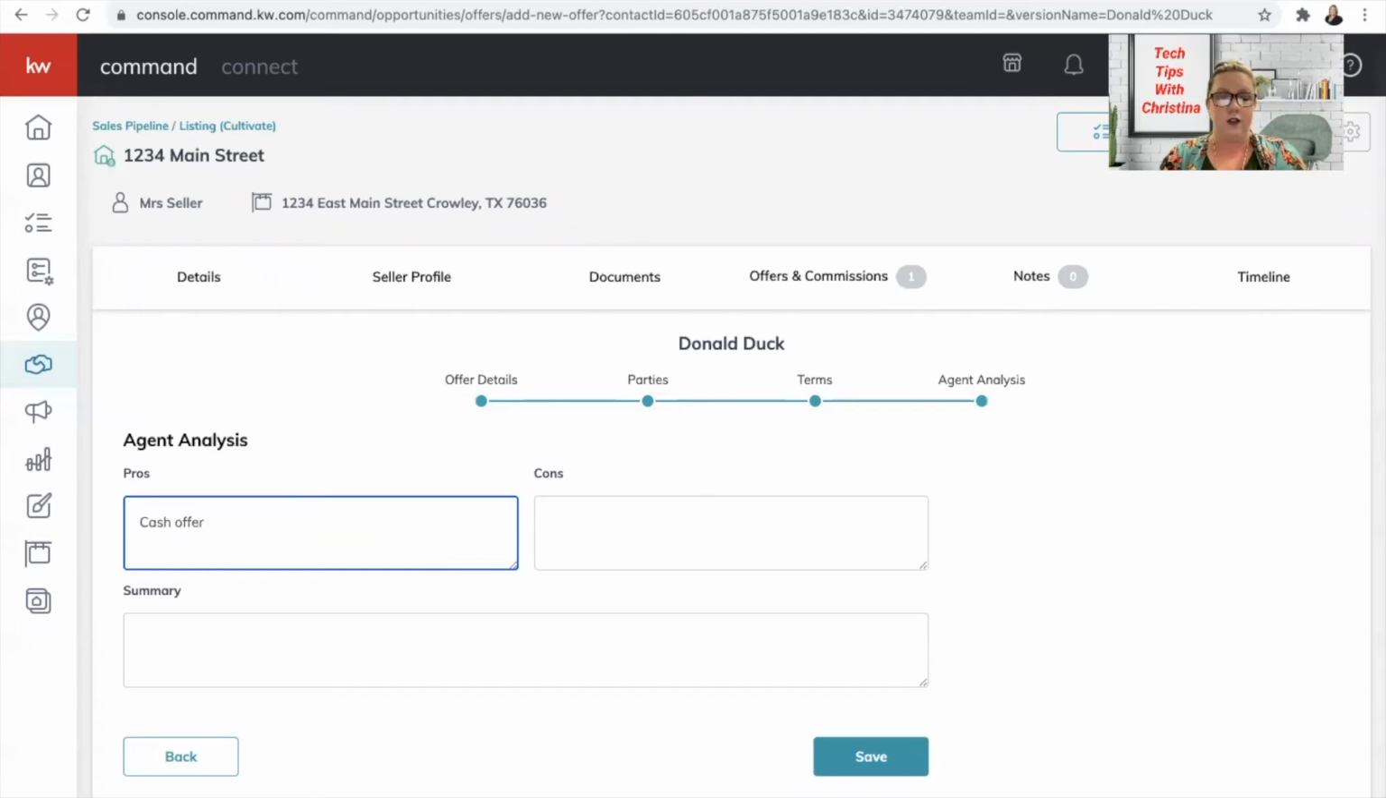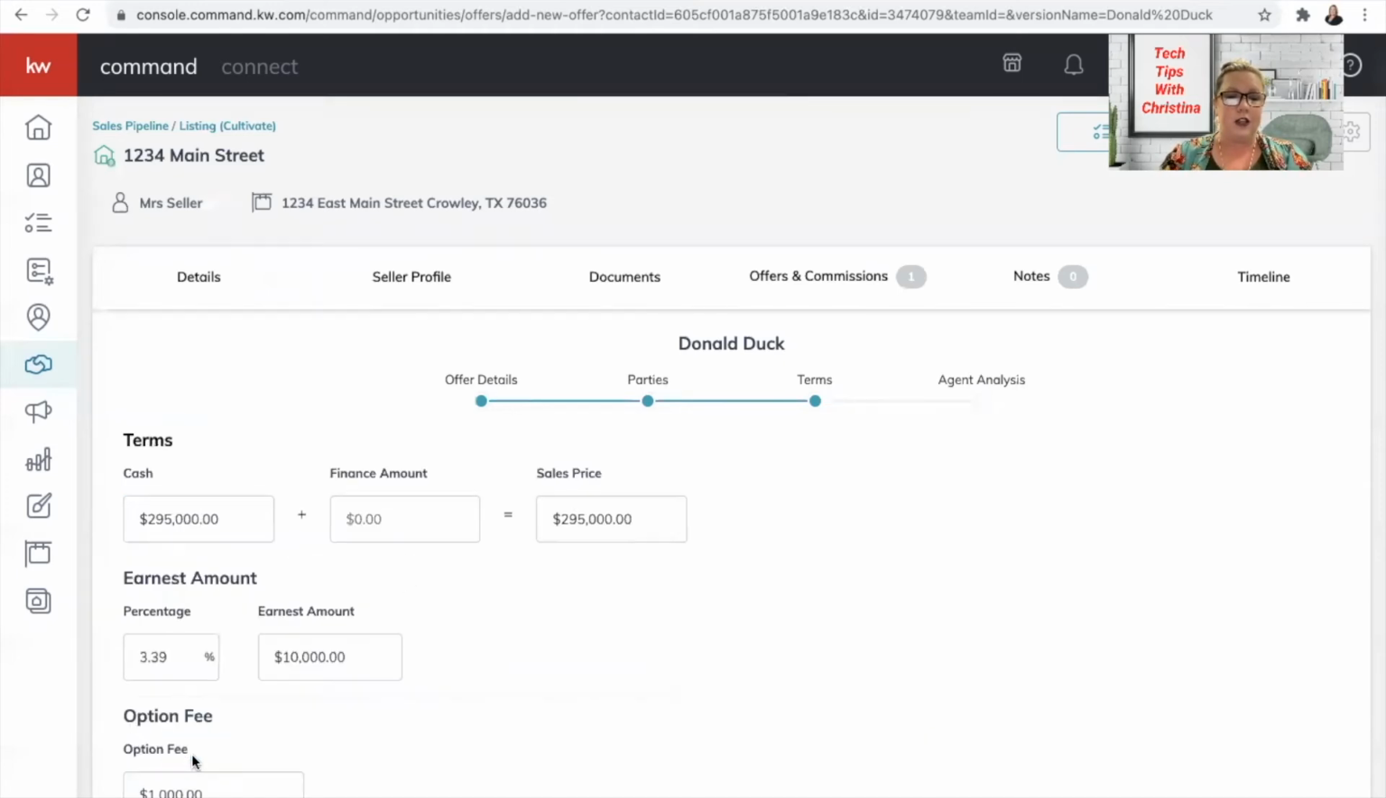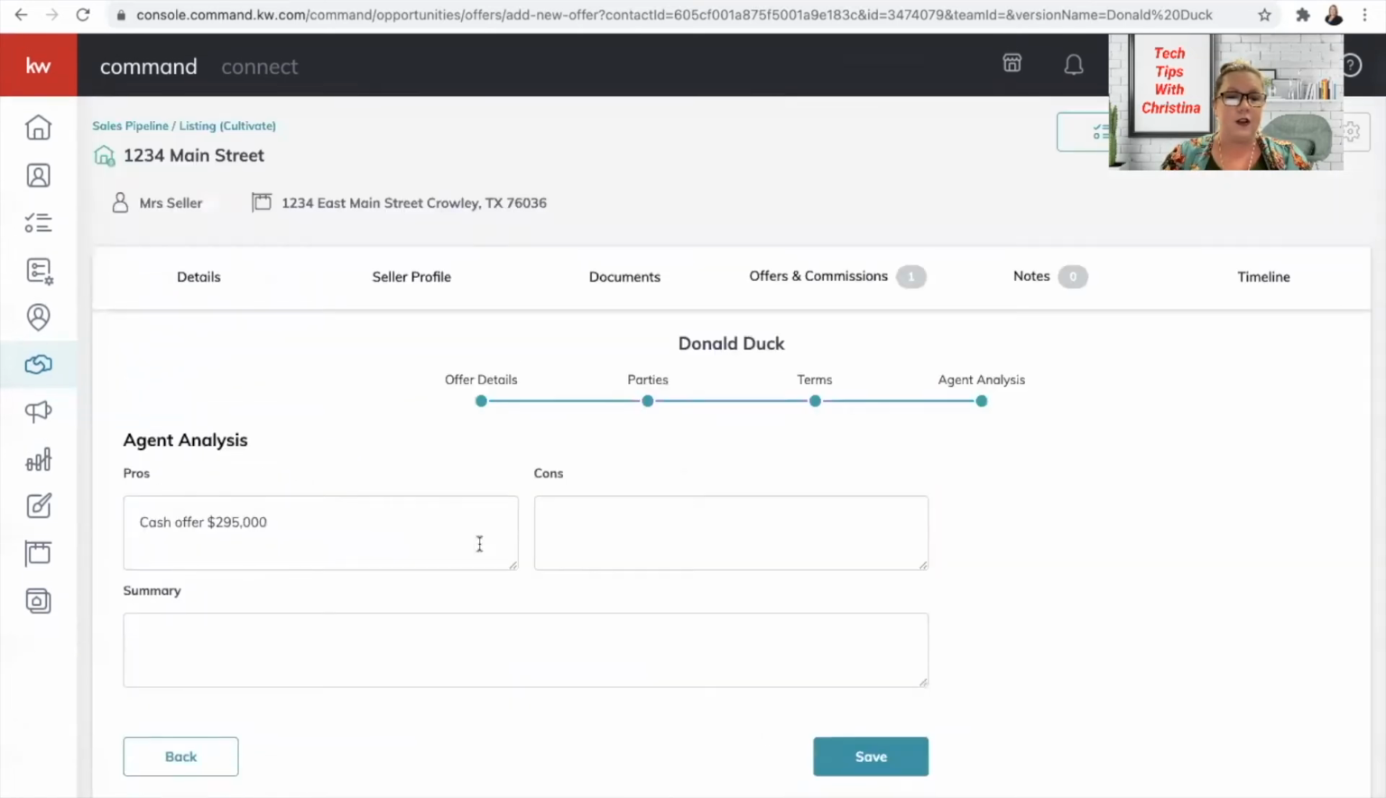Offer for $295,000. And how much did I say that? Oh, $10,000 in earnest. $10,000. Okay, the con is that it is a $1,000 option fee for a 10-day option period.